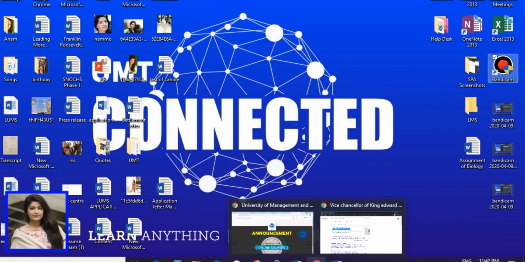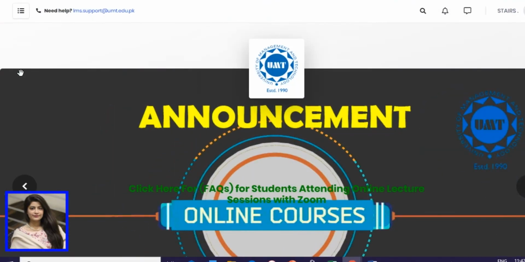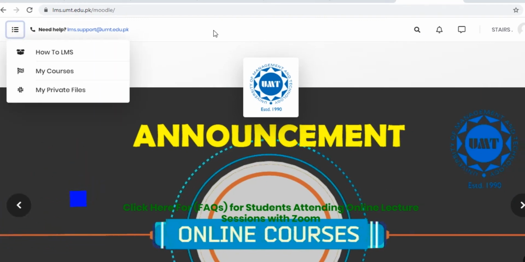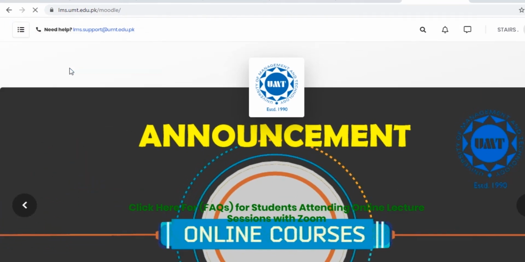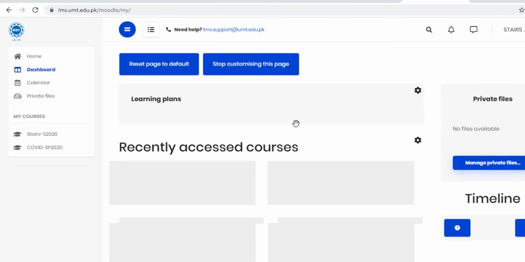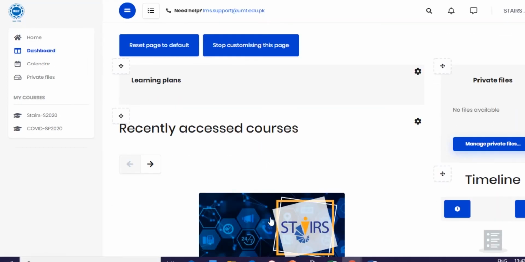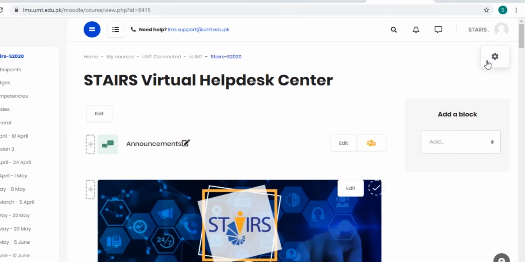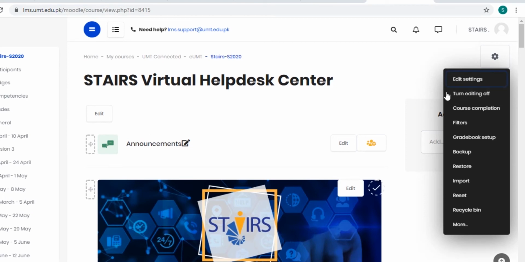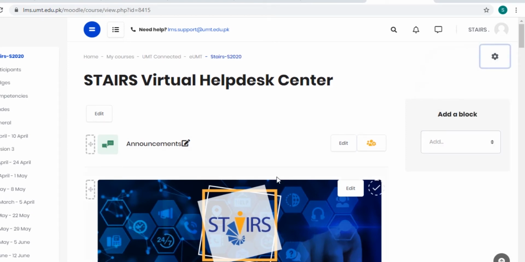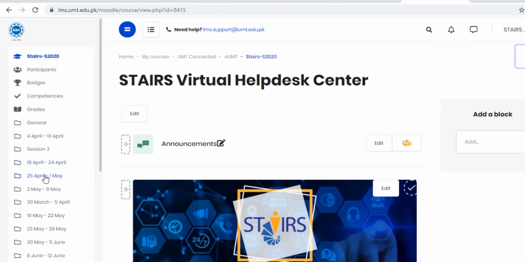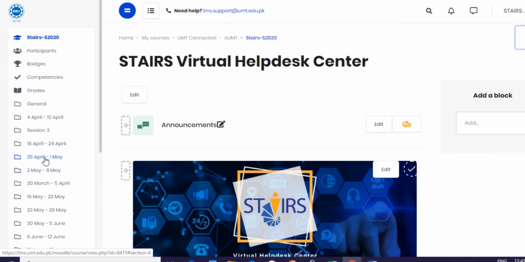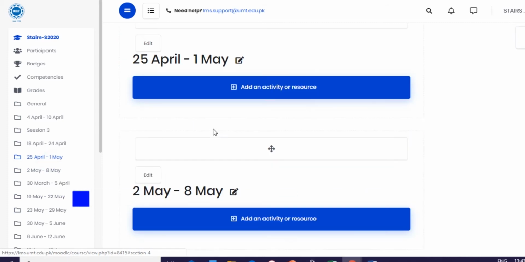Now I'm going to log into my LMS. This is my Moodle and I'm going to click on my courses. This is my course. And now I want to switch on the turn editing on from this action menu, which is already switched on. This is the navigation. I can directly just click on the week.